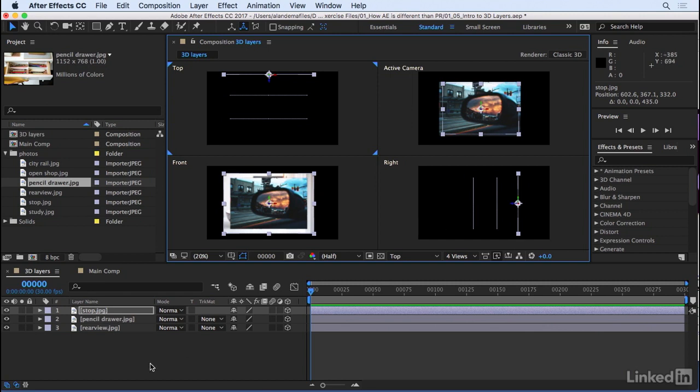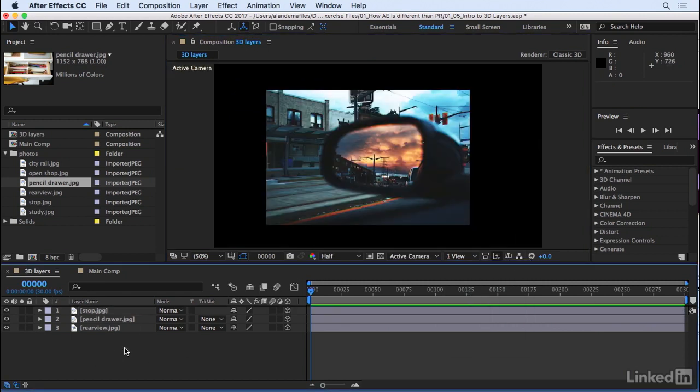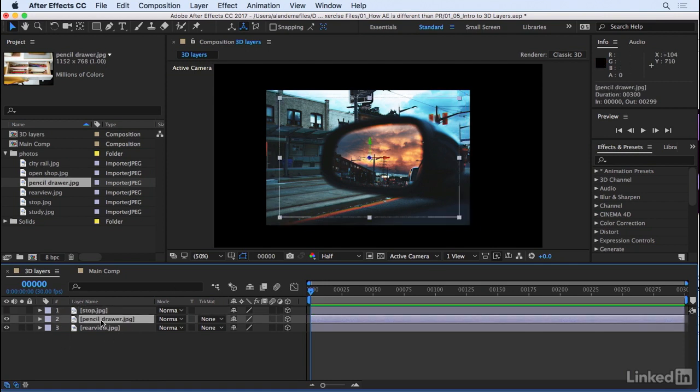Now, let's go ahead and switch back over to our one view. And this is an important concept to grasp, and that is when you're dealing with 3D layers, the stacking order inside of After Effects kind of no longer matters. So you'll notice that in a 2D world, I should be seeing that stop image on top. If I turn this off, I should be seeing the pencil drawer image on top. Instead, I'm seeing the rear view on top for all 3. So what's going on?